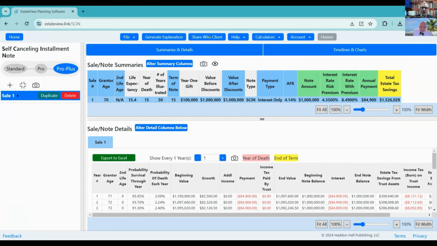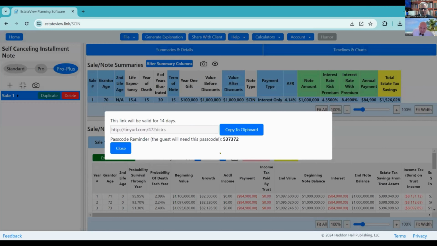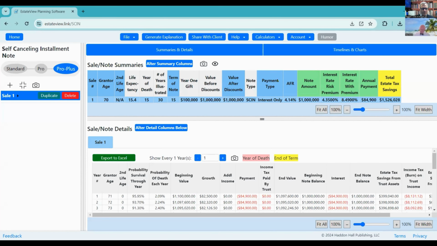Now, if I want to share what I have, I can go to Share with Client, click URL, copy to clipboard, and then I can just go to an email and paste this into the email. Hi, Paul, you have 14 days to use this software module with the settings in it. And then he copies and pastes, clicks on that, inputs the 537372 code, and he has 2 weeks to use it. So I can collaborate with my fellow planners. So that's that particular module.